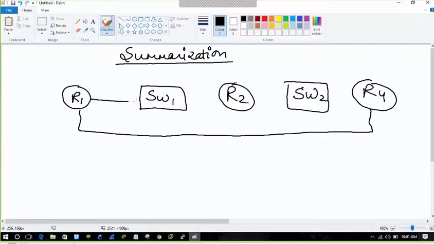So if you go through this, R2 is connected with switch 2 via Ethernet 0/0, and R1 is connected to switch 1 via Ethernet 0/0. And switch 1 is connected to R1 with Ethernet 1/0, and to R2 with Ethernet 2/0. And switch 2 is connected to R2 with Ethernet 2/0.